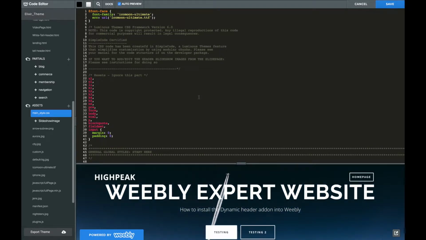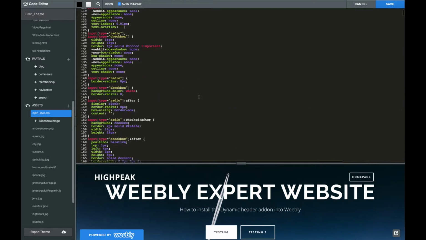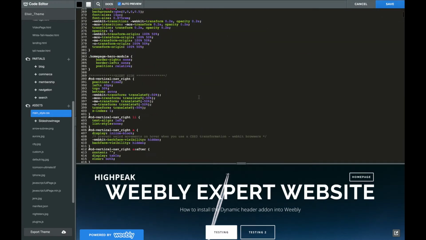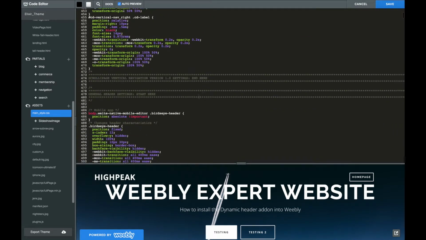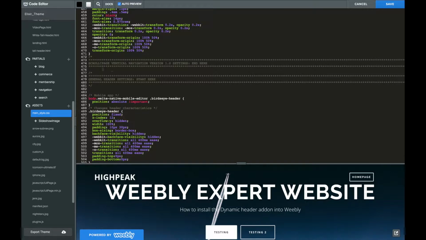And now once it opens up, scroll down to any place where you see an empty gap in between two annotations. So for example, I see a gap here between the scrolly page vertical navigation and general header settings. You can really paste it anywhere in this file, but just to be safe and for organization, paste it between two annotations. I'm going to paste mine right here on line 476.